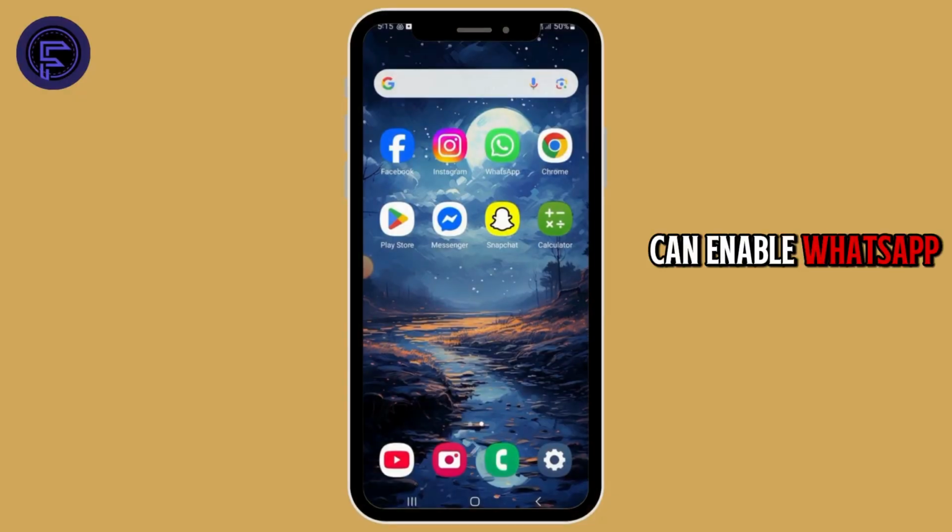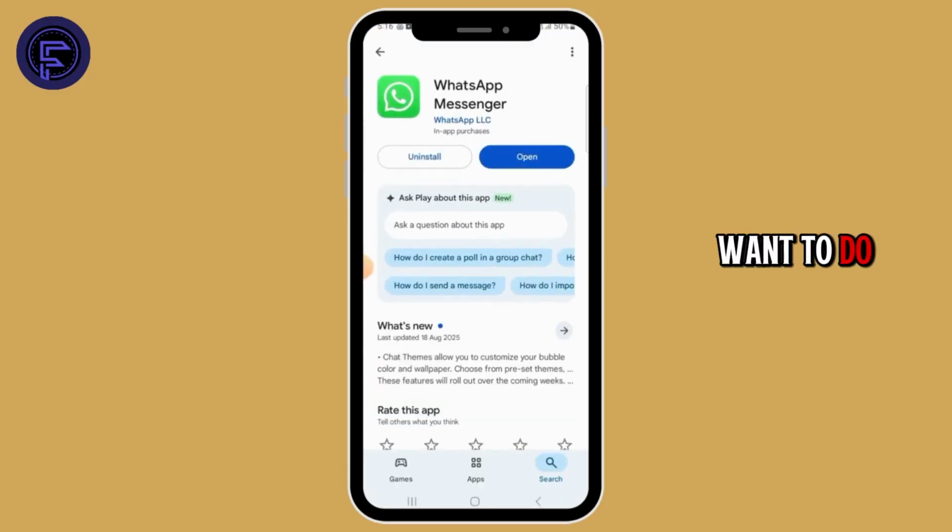How you can enable WhatsApp status view so you can see who viewed your status and allow others to see yours. First step you want to do is open up Play Store or App Store and search WhatsApp. Here, make sure that you're using the latest version of the app.